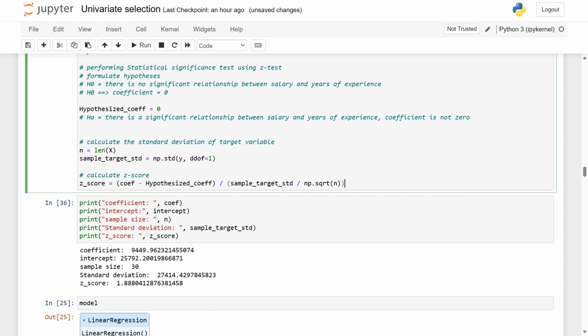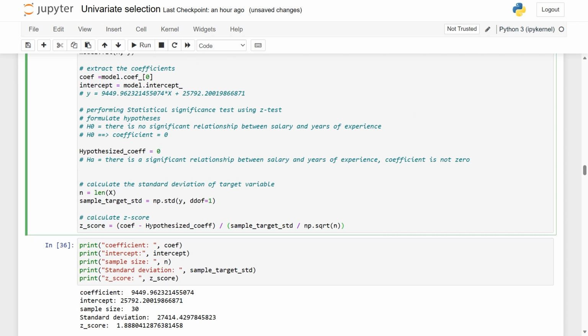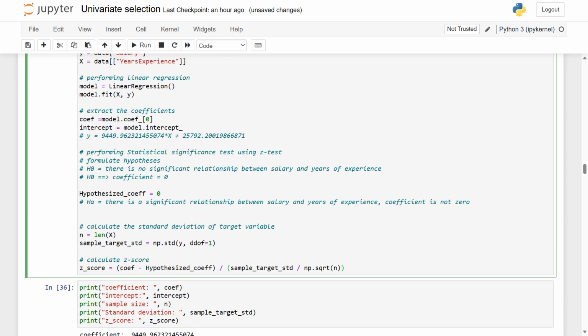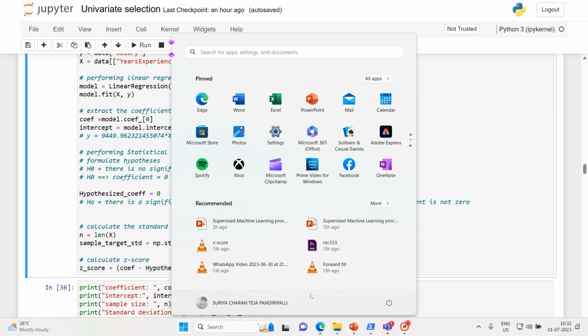Anyhow, let's move ahead. What we are doing is a two-tail test, because either we are saying there is no relationship or there is a relationship. We are not specifically talking about whether the relationship is positive, that is the coefficient is positive, or whether it is negative, that is the coefficient is negative. That's not what we are saying. So that's the reason it's a two-tail test. Okay, so z-score has been calculated.